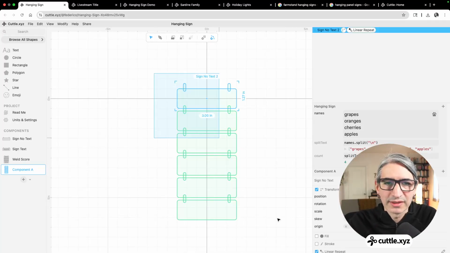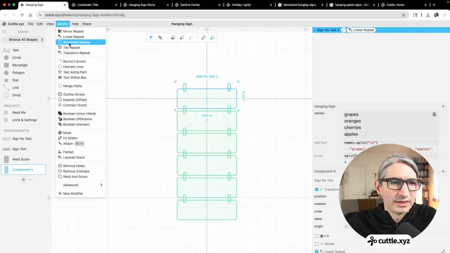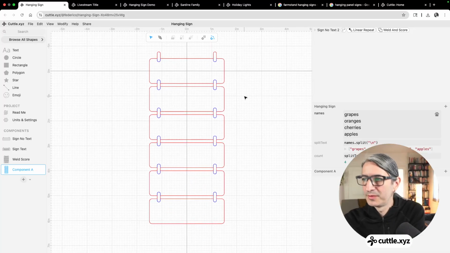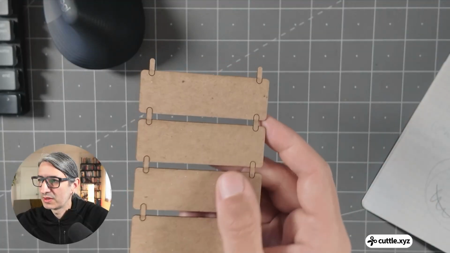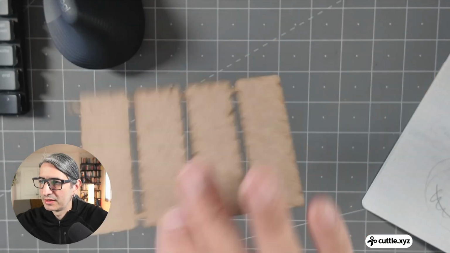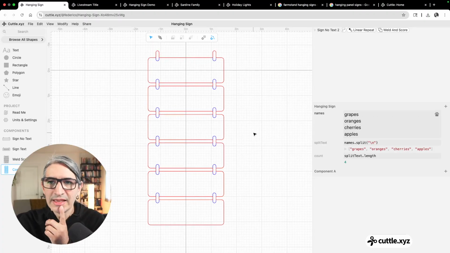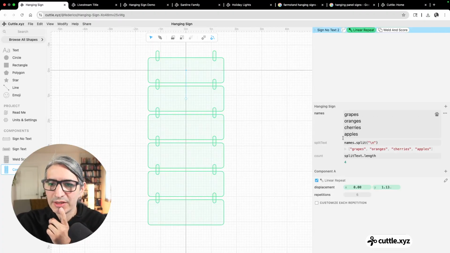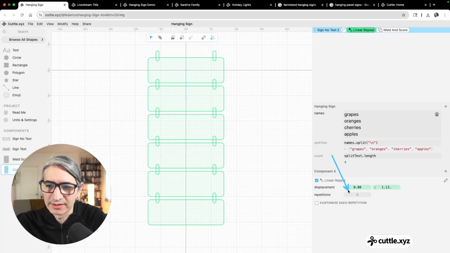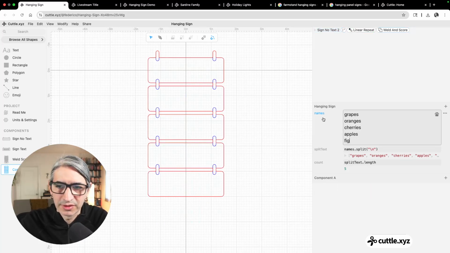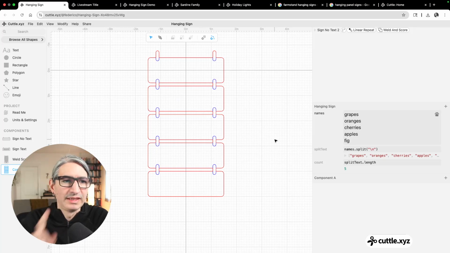And then this one gets the Weld and Score simply to create this piece separately, with no text added to it yet. And I need to make the linear repeat have the number of repetitions that we already created, which is the one that has the count. So let's add the count to that. All right, so now every time I type something new, it creates a new sign. Sweet. And now I can use the text also separately.